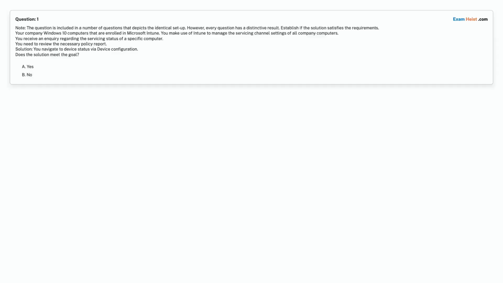Your company has Windows 10 computers that are enrolled in Microsoft Intune. You make use of Intune to manage the servicing channel settings of all company computers. You receive an inquiry regarding the servicing status of a specific computer. You need to review the necessary policy report.